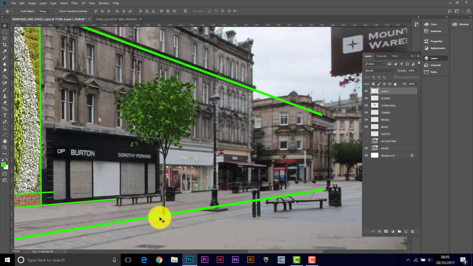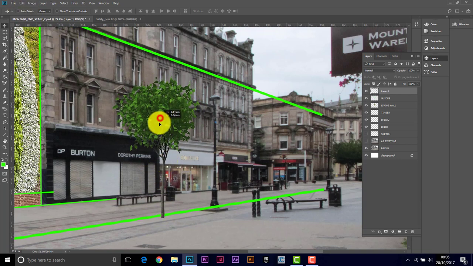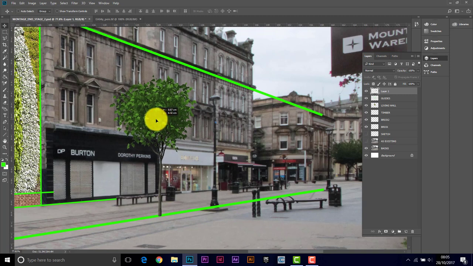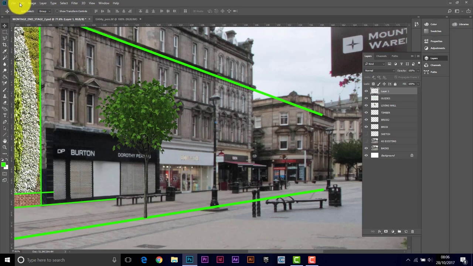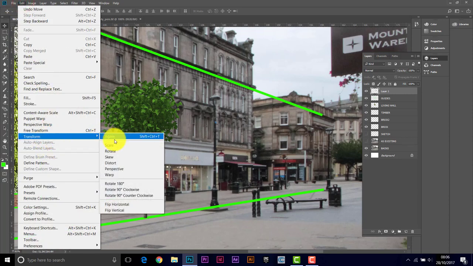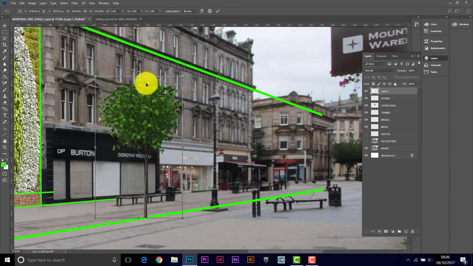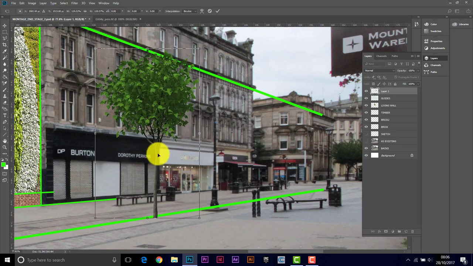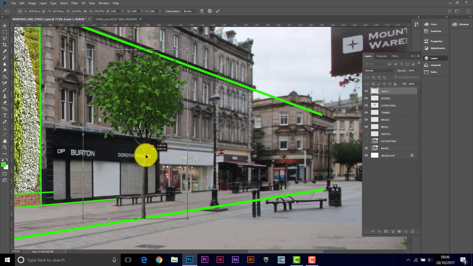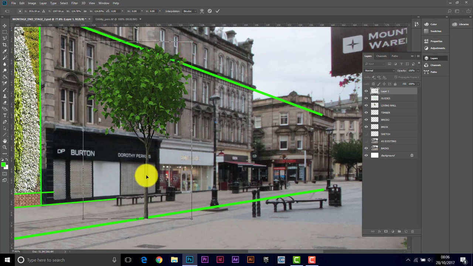Okay, so this one, if it was planted in this position, is going to need to be a bit bigger. Okay, so I'll scale that up, edit, transform, scale, and it's this bit, the crown of the tree, that's going to be touching the green. So hold shift and drag the corner. Okay, let's put it back where it started. It's not quite centered, so okay, a little bit bigger.